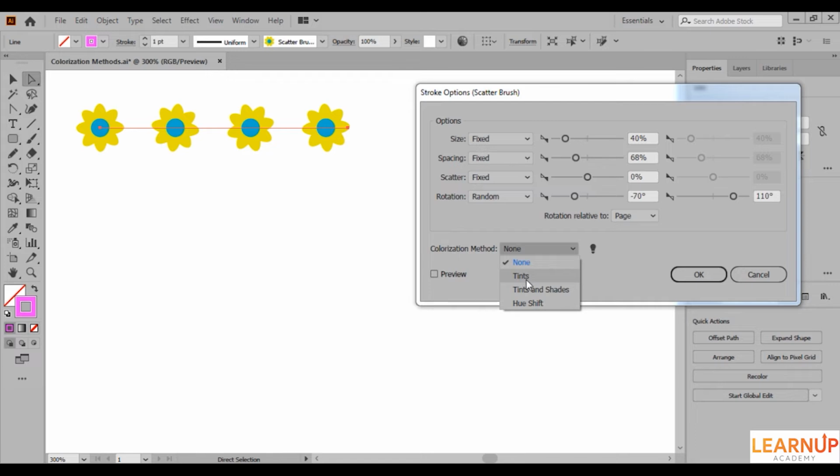After tints, the next method we have here is tints and shades. We already know about the tints from the last video. Now the shades stand opposite to the tints. Shades are the darker version of a color. When we mix black to a color, the result we get would be the shade of that color.